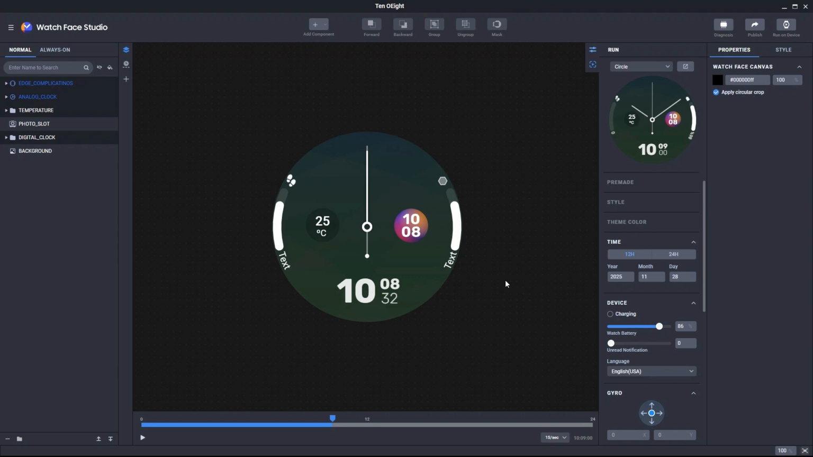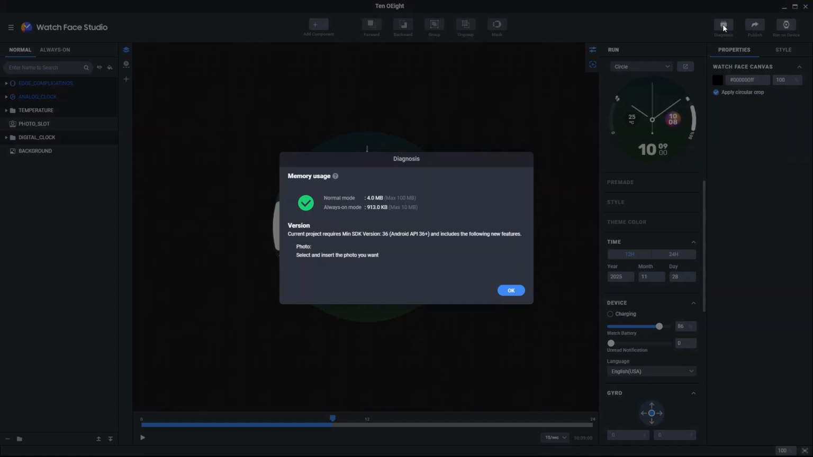Now that we have installed the plugin, we can start using it. To test a watch face, click on the Diagnosis button up here and wait while the test runs. This might take a few seconds or minutes depending on your computer and on how complex the watch face is. Once the test is complete, a pop-up will show up. In here we can find the estimated memory usage value for the current watch face.